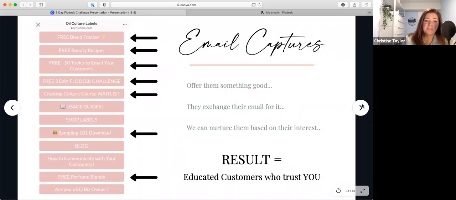So this is an example of our links in bio on our Oil Culture Labels Instagram page. So if you click in our links in bio, which is a free service, by the way, it's a great way to put all of these, these are how many, I don't know, 15 different links that people can link to rather than just having one link to like a Facebook group. This is actually, no, I think links in bio, we pay $5 a month.